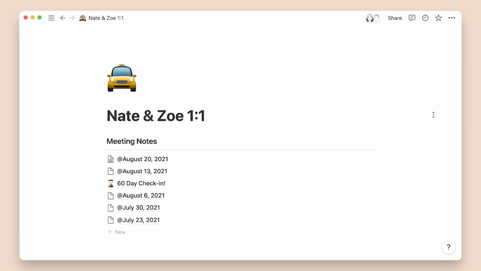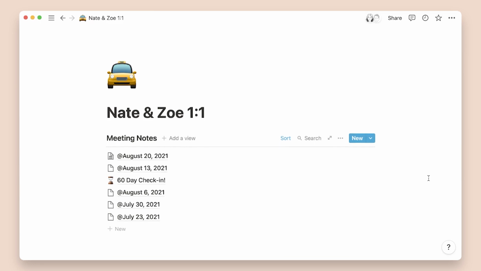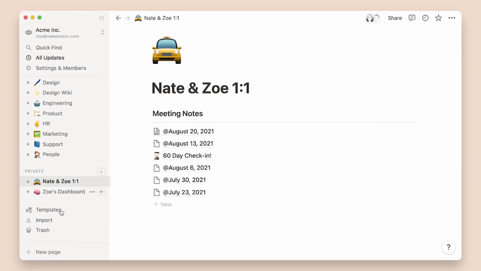We probably wouldn't want to create a one-on-one notes log inside of a public area due to the nature of the content. For obvious reasons, it can't be private, so it needs to land in that shared section of our sidebar. To share a page with just a subset of your organization, you'll want to first create it as a private page like we've done here.